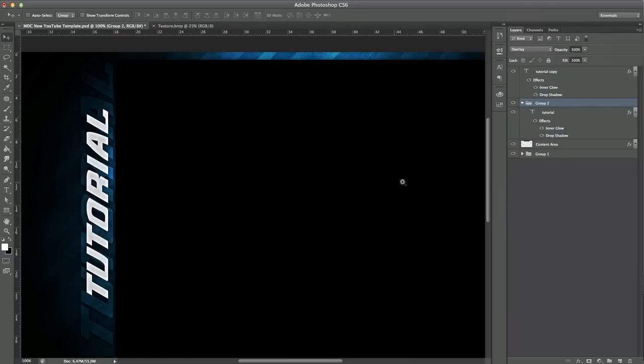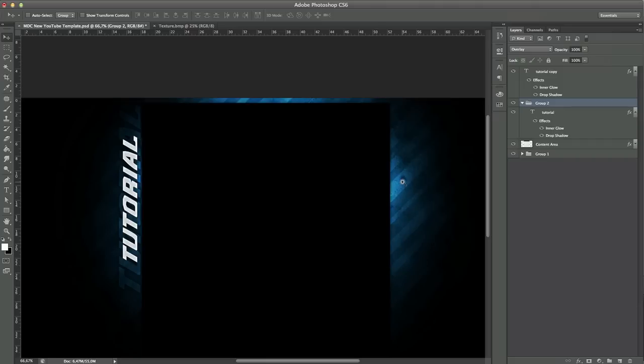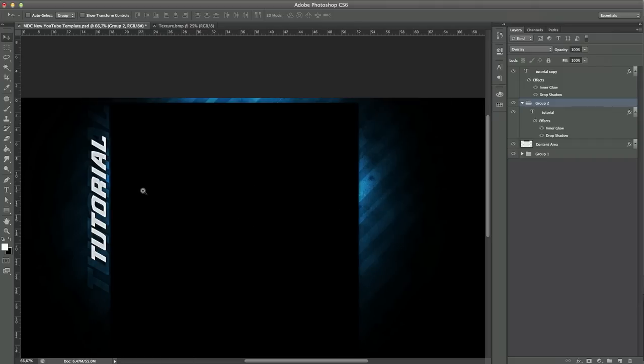Alright, so that's pretty much it. We're pretty much done now, but as you can see in the beginning, I also had text on the right side, and if you want that, what you can do is you can add all of the text layers into a group. So again, go to the top one, hold Shift, go to the bottom one, and then you can click Command or Control G on your keyboard to create a group.